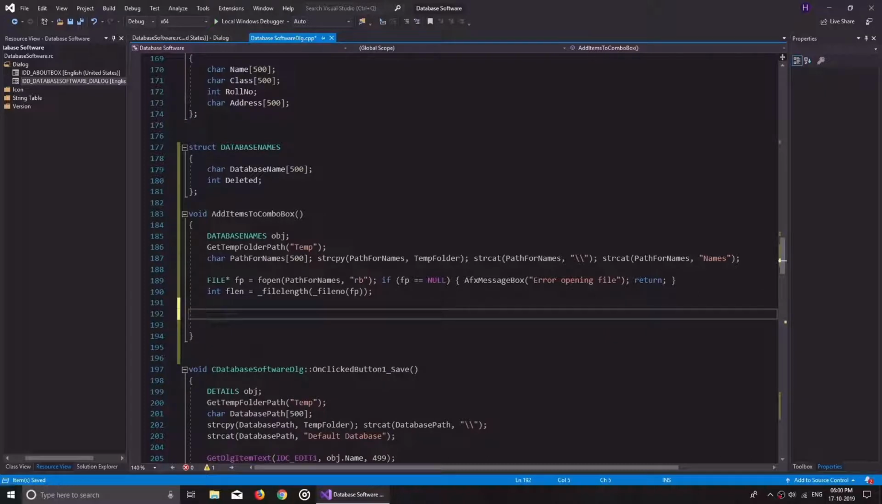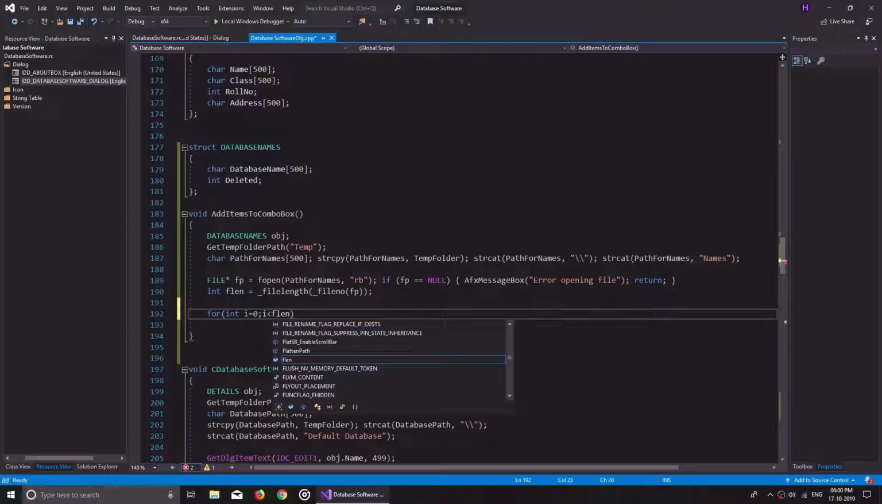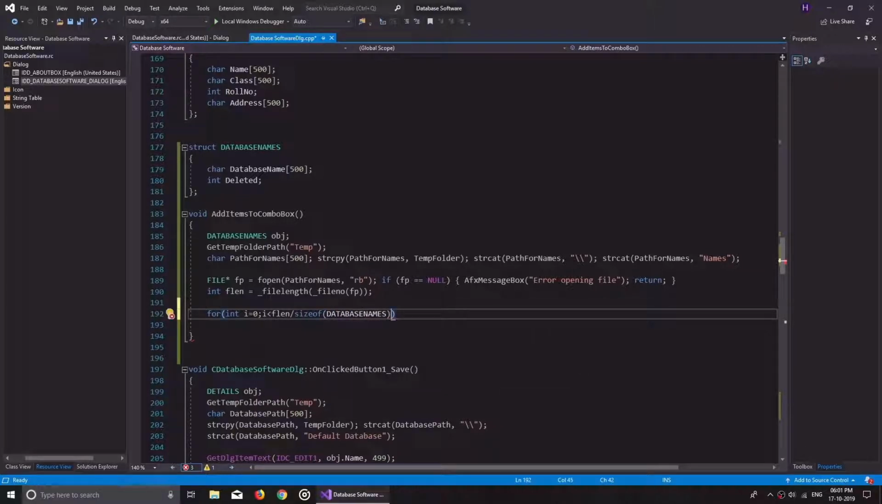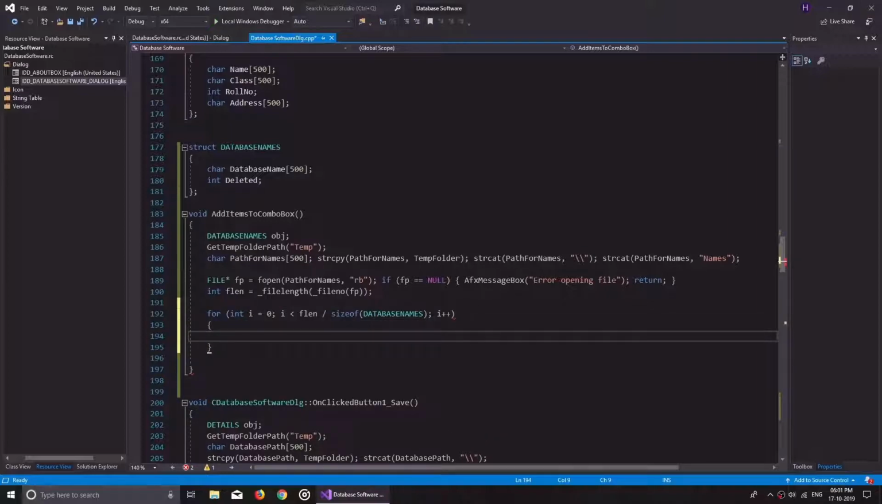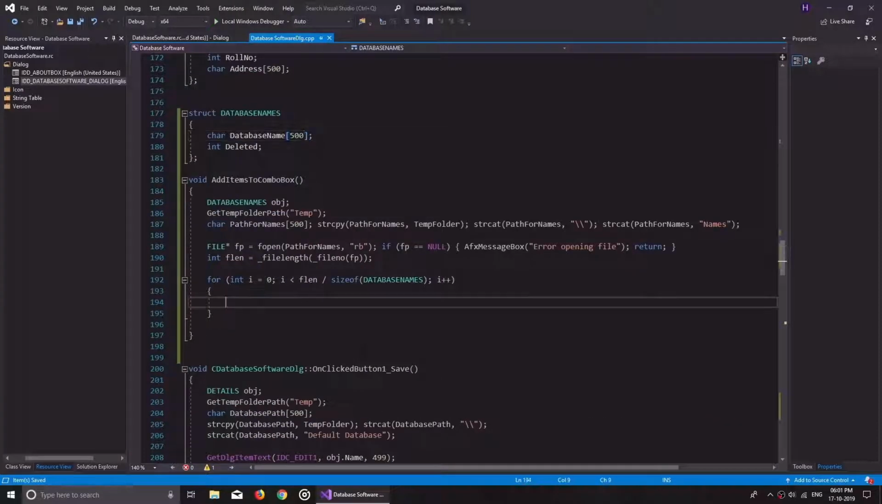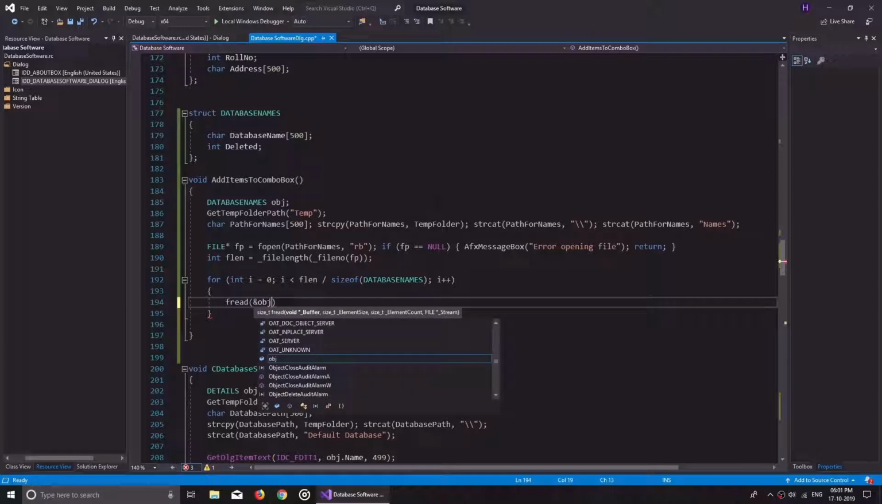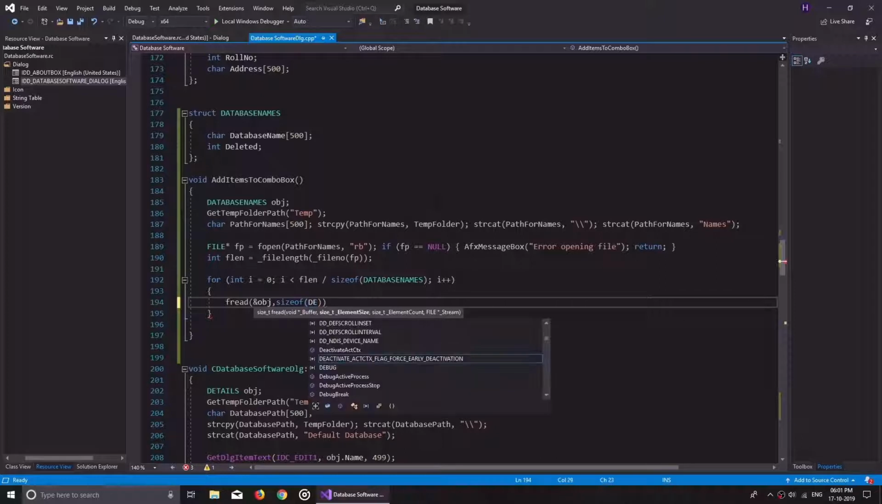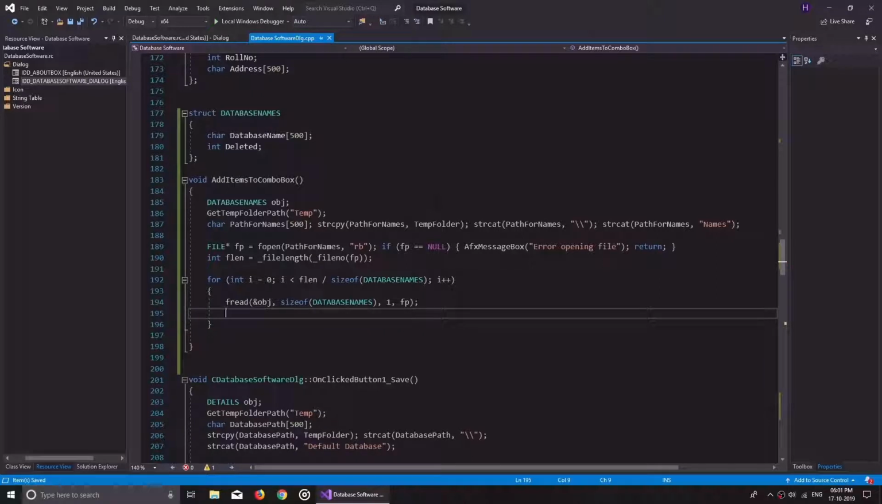Let's start a for loop. i is equal to 0. i is smaller than file length divided by size of database names. i plus plus. Oh, sorry. Okay, now let's read the object. Wait, yeah, obj, size of database names, 1, fp. Okay, now we read it.